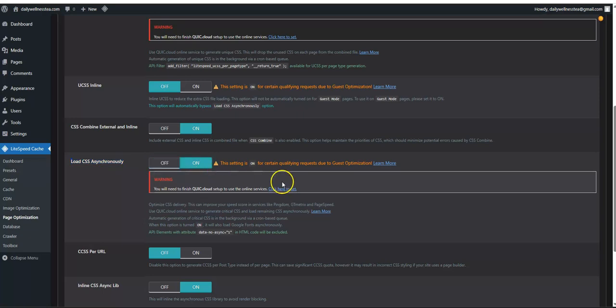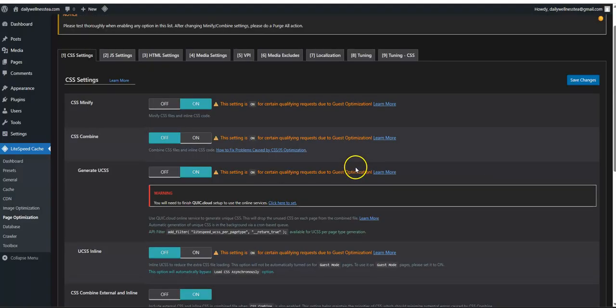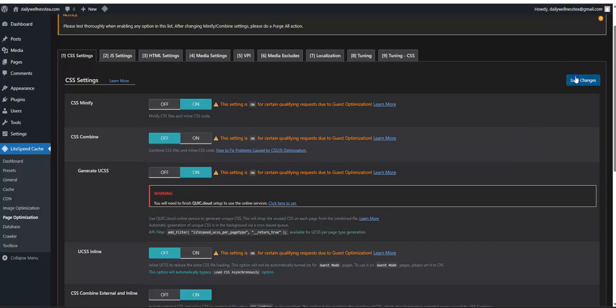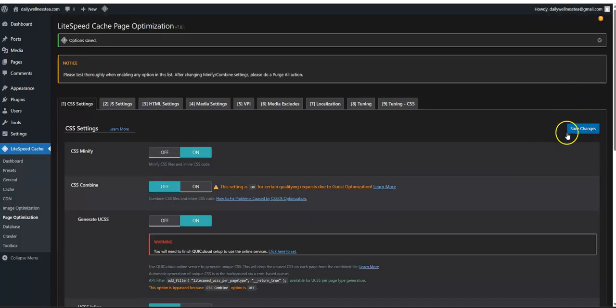And what these settings do is they reduce file size and also load CSS that's actually needed for that particular page. So it's not loading anything extra that will slow the page down. Again, this is all about speed. And over to the right or at the bottom, click on save to save changes.